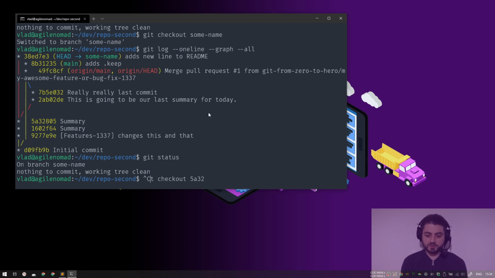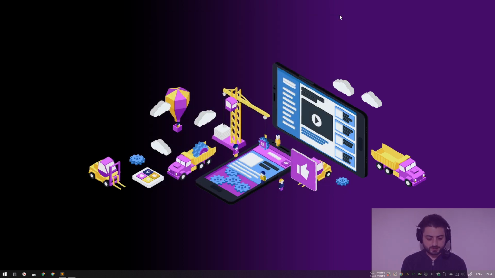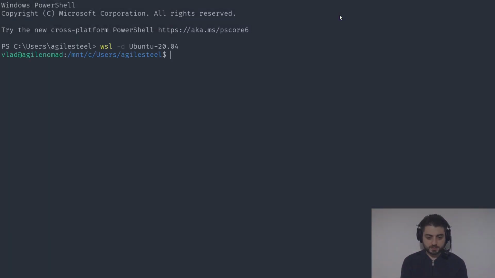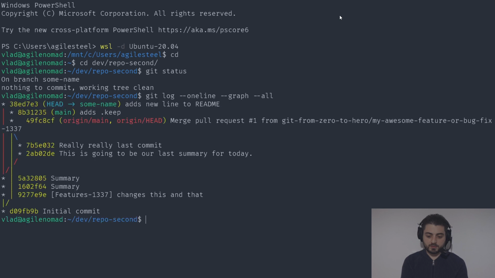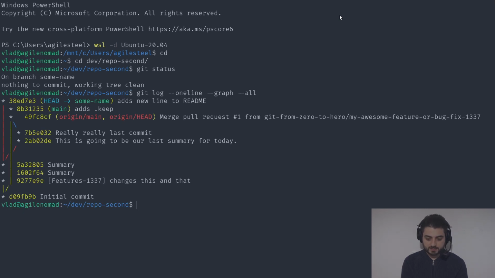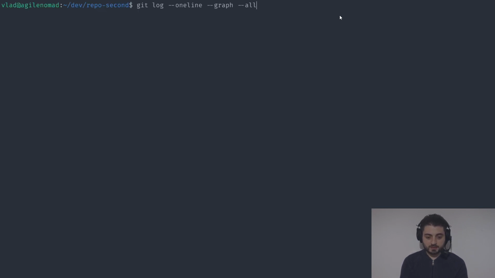Oh, it's probably my Windows terminal. Okay, let's go in there. Windows terminal, cd dev repo second, git status, where are we? Okay, we're on some name, git log, one line, graph. Okay, so this is where we are. I did it like this so that the whole thing fits. Okay, so let me just do this.